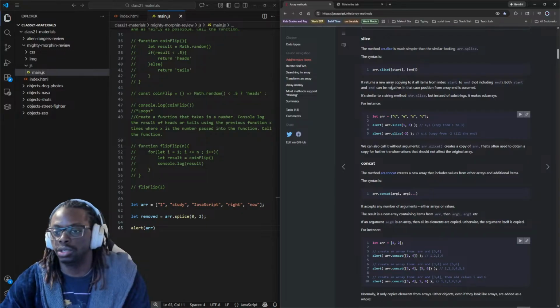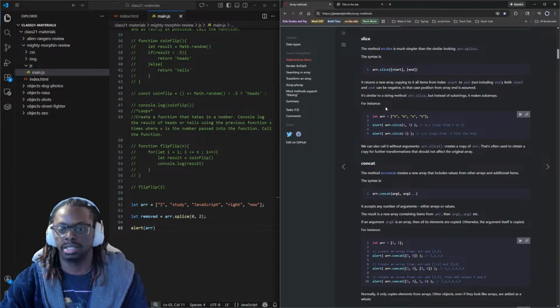Okay, it returns a new array copying to it all items from index start to end, not including end. Both start and end can be negative. In that case, position from array end is assumed. It's similar to a string method, string.slice, but instead of substrings, it makes subarrays. For instance, let r equal test. Alert r.slice from the first index to the third index. Which is E and S.